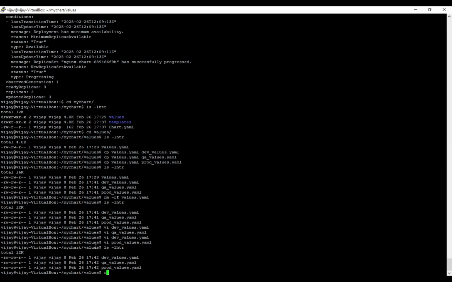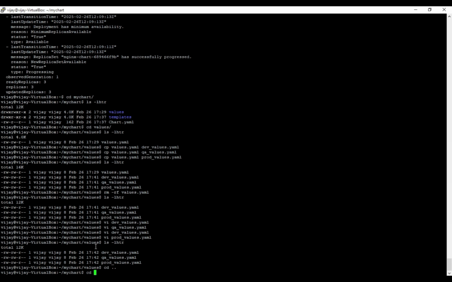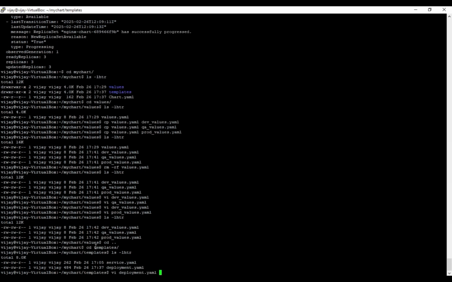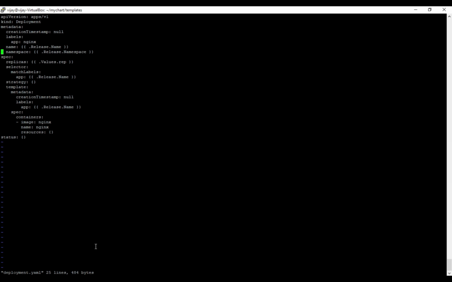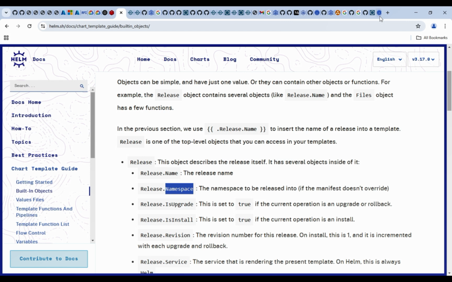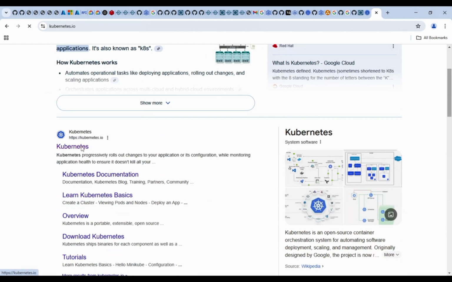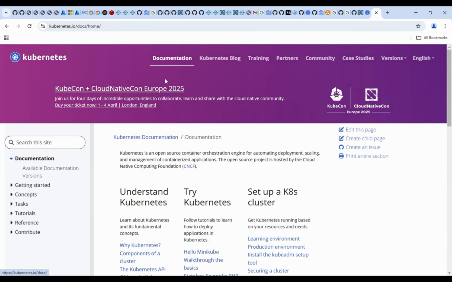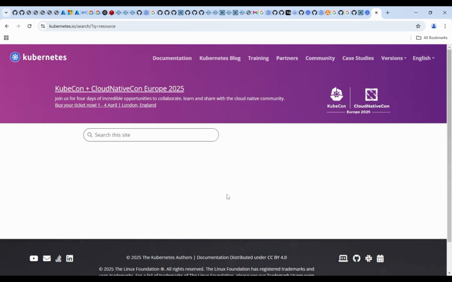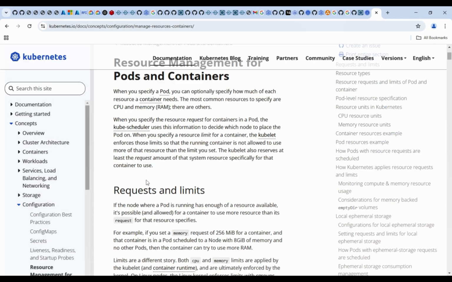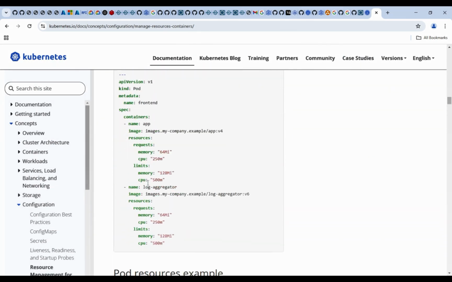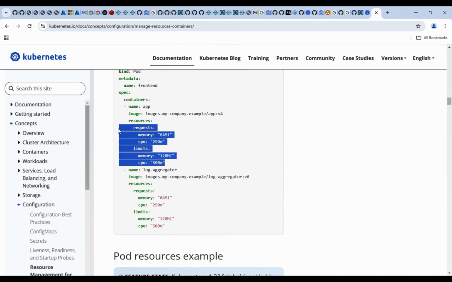So what I'll do, I'll go back to my templates. So here I have my deployment.yaml. Now, is it only the replica you want to control, or do you want to control something else as well? So what I'll do, I will introduce the resource section here. Okay, so let's quickly do that. Now I'll go to the official documentation of Kubernetes, and here I'll go to documentation, resource. If you go here, resource management for pod, you will come across an example, which is basically this. I'll pick it from there.